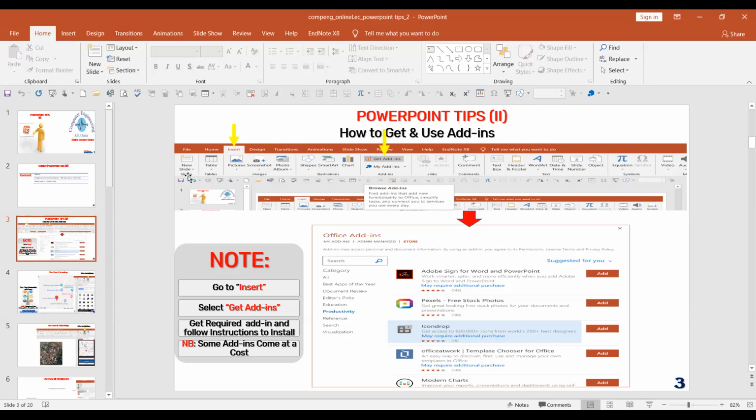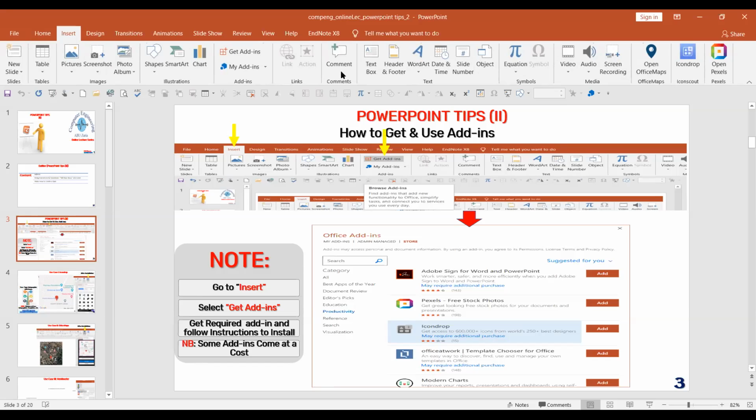So for our add-ins, like I said, add-ins will provide additional functionalities to our PowerPoint, so that it will ease our preparation of our slides. And sometimes even in live presentations, we don't need to be going to Google to search for something. If we have some of those add-ins, we can just make use of them for as long as we have internet access.